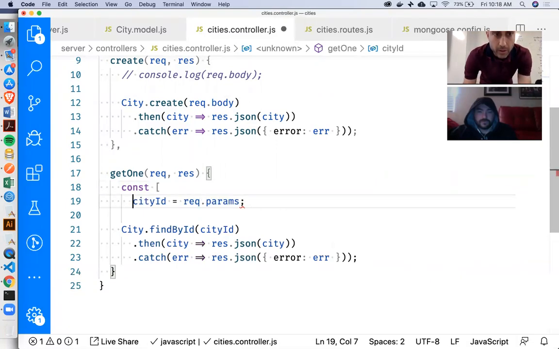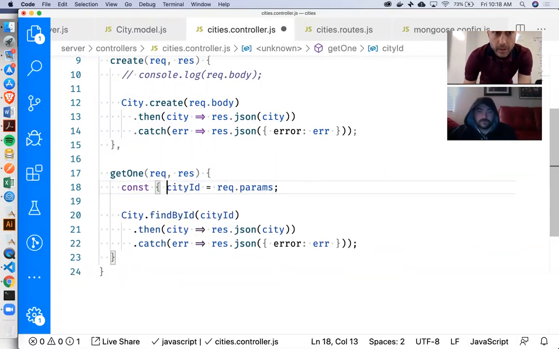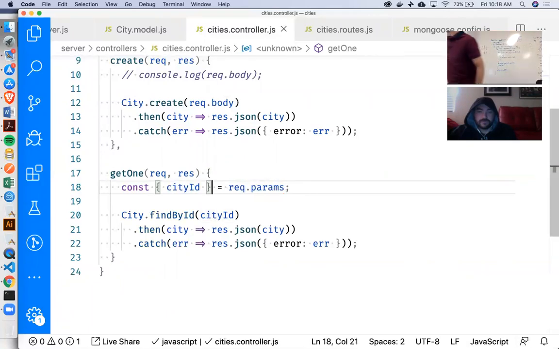Oops. Oh, what did I do? Sorry. Like this. So meaning that I'm just pulling out the city ID from this params object. Okay. Are we good about get one? Does that seem pretty reasonable?